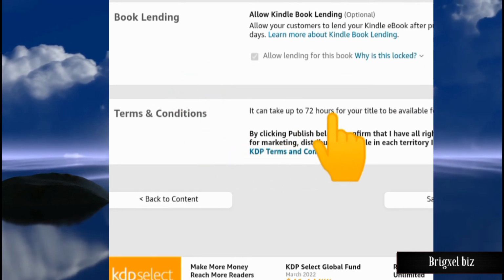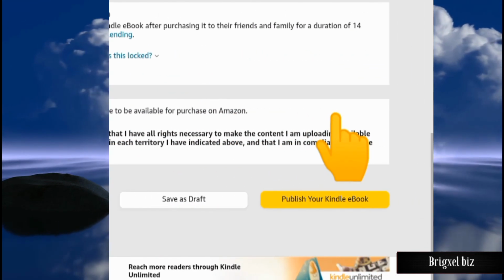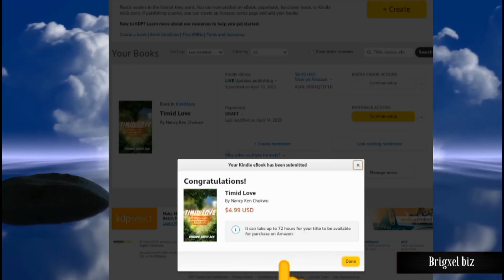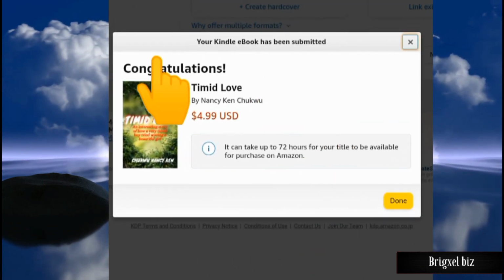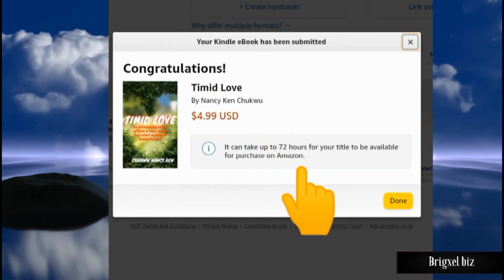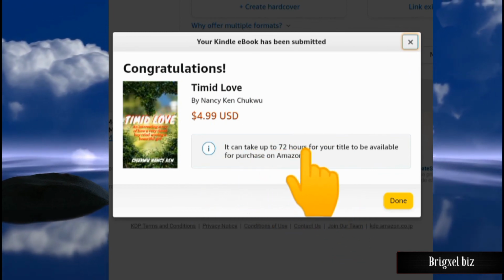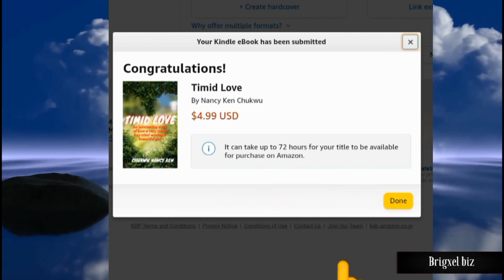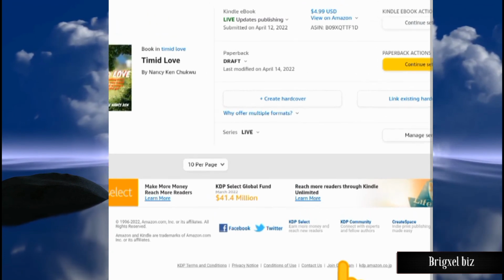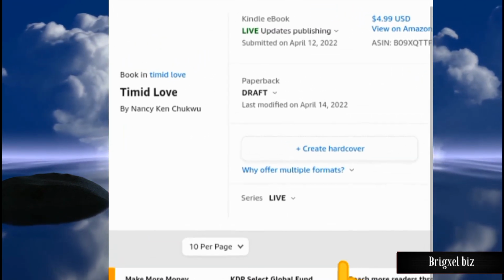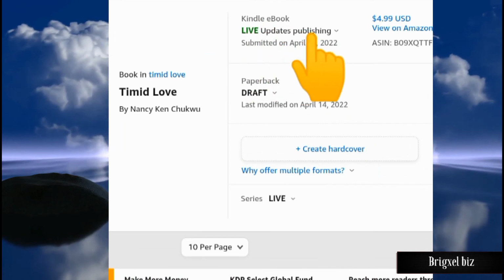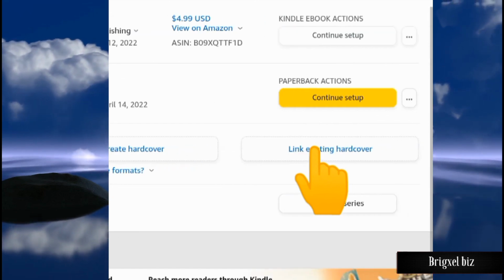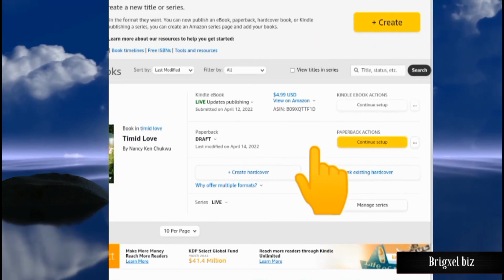And here of course you would have to agree to the terms and conditions, and then you would click the publish ebook button. Once you have it published, it's going to show you this where it says congratulations, your book is published. It can take up to 72 hours for your title to be available for purchase on Amazon. Okay, so you're going to click the done button. And once your book is published and is live on Amazon, it's going to come here and say live on Amazon. It's going to show you all the necessary things you need. Okay, so that's how to go about publishing an ebook on Amazon.